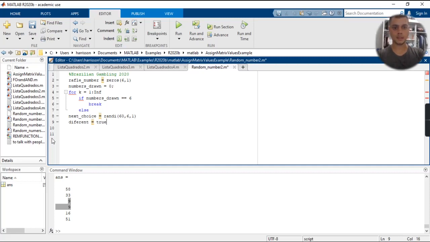MATLAB has this kind of conditional function. In the program, it reads true as 1 and false as 0. It's a binary code, false or true.